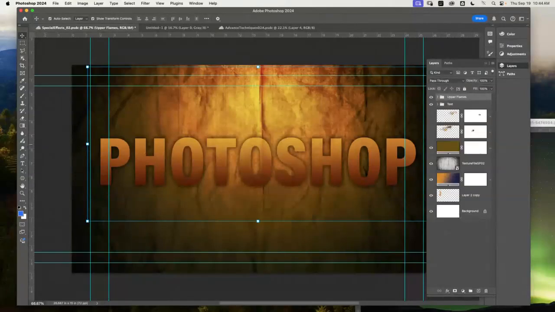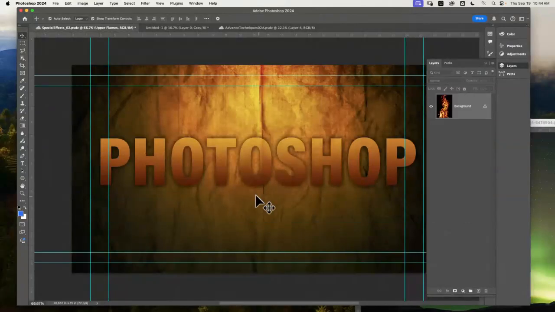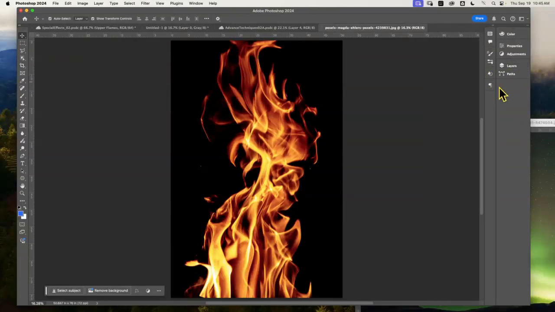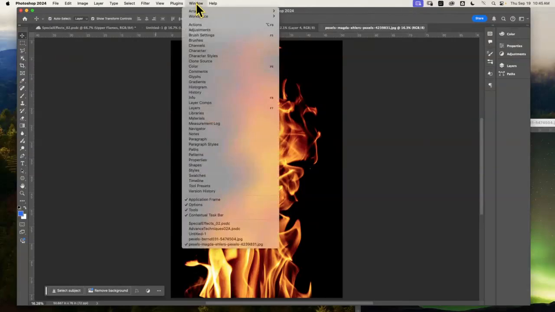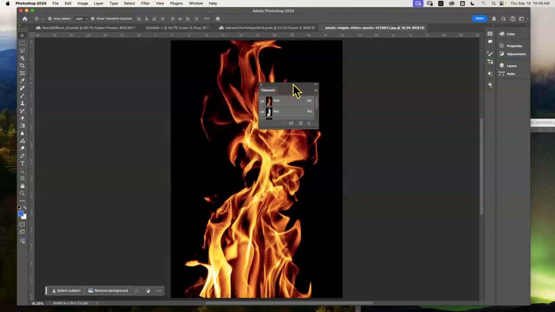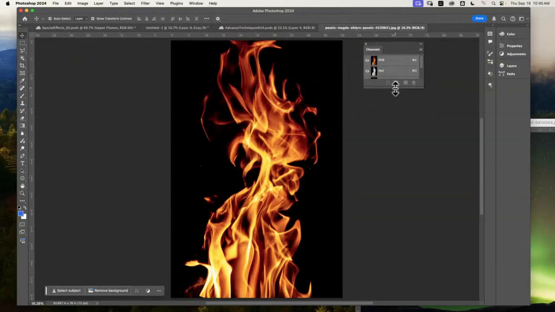Open with Photoshop. All right, so I have this cool flame, and I need to open it in a new file, because what I'm going to do is do something new. And I'm going to use Window, Channels. All right, so channels separate stuff out.